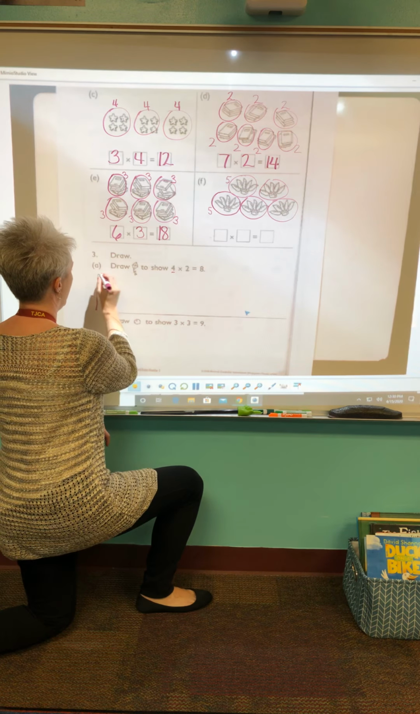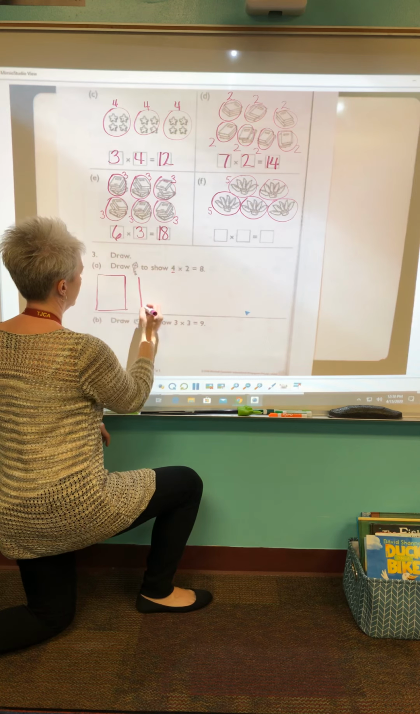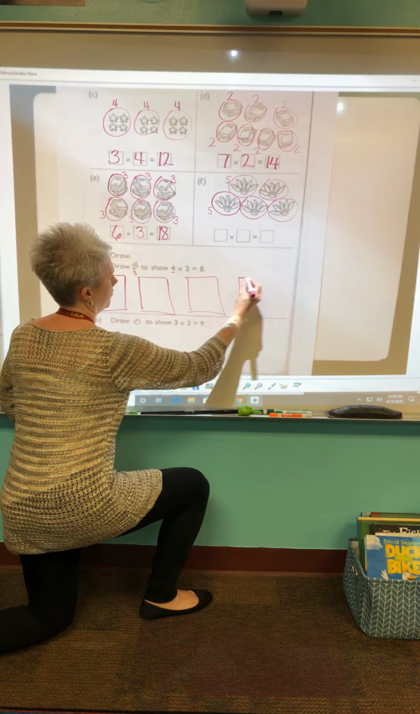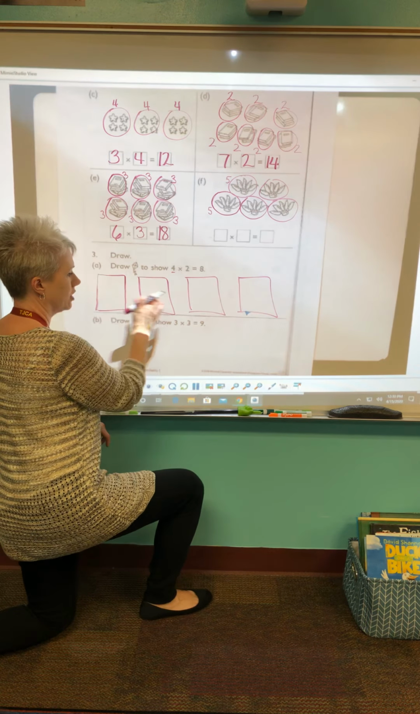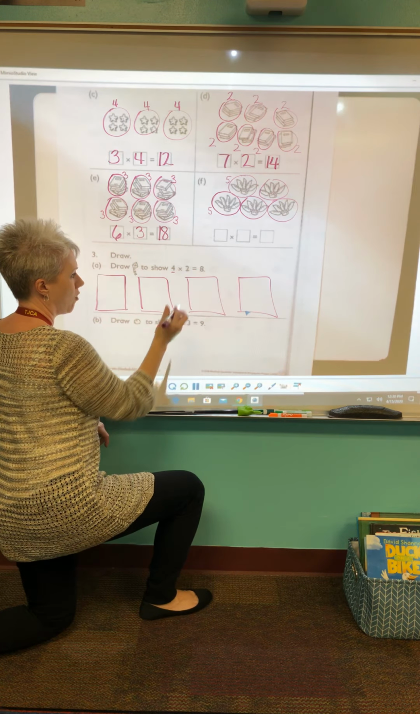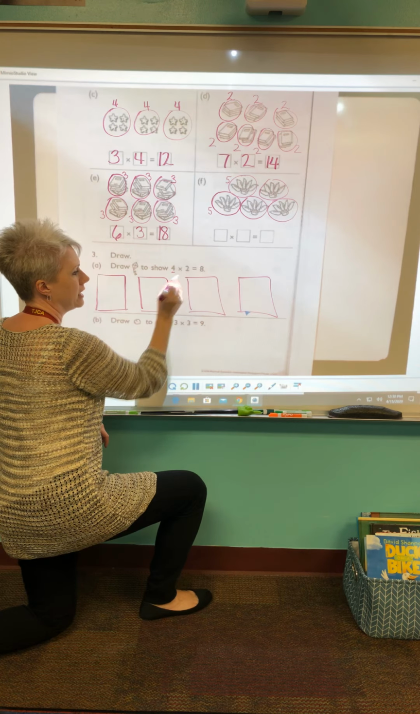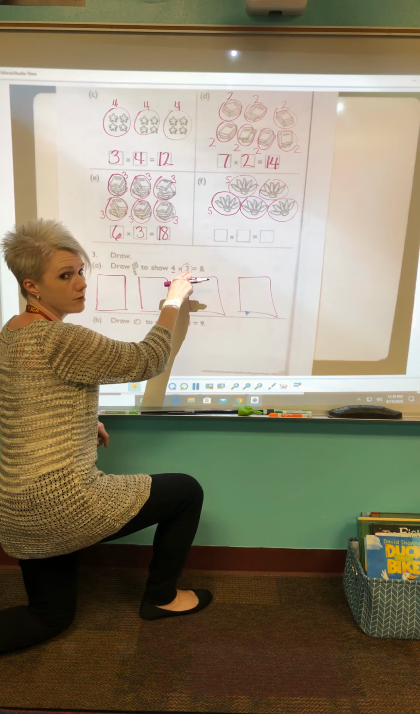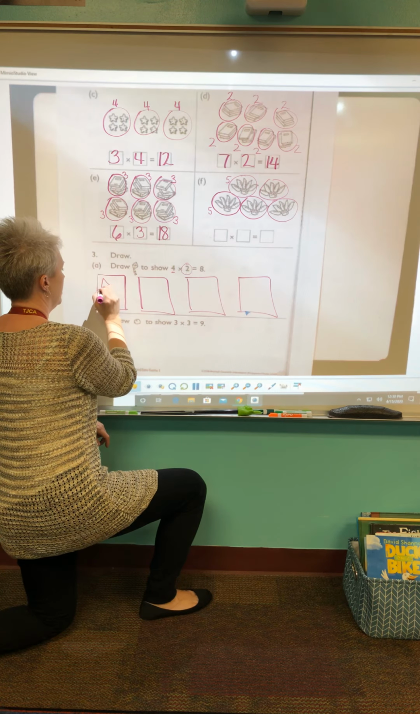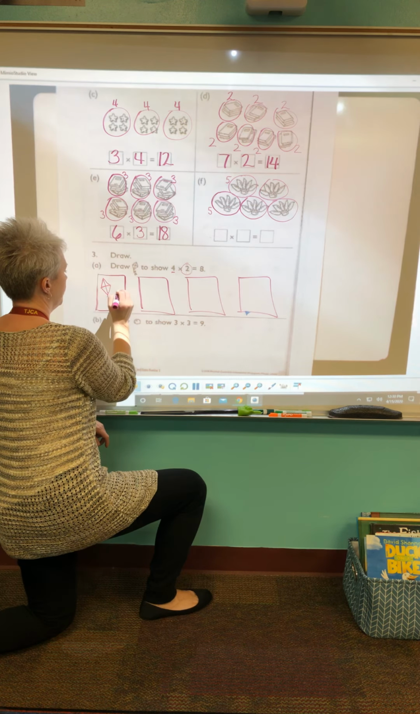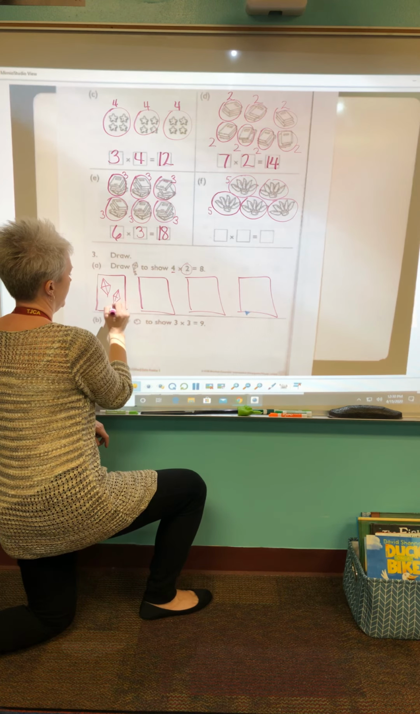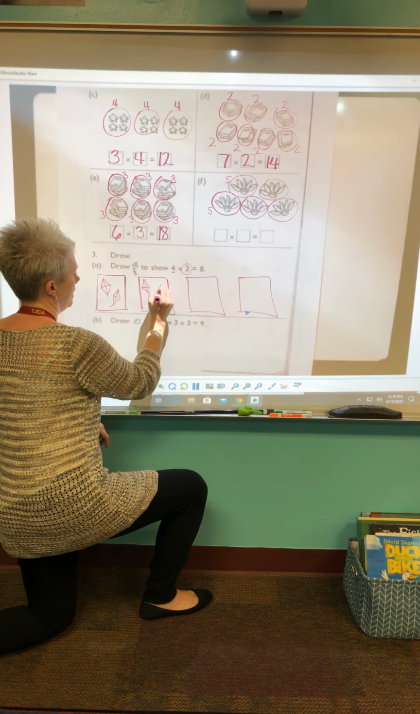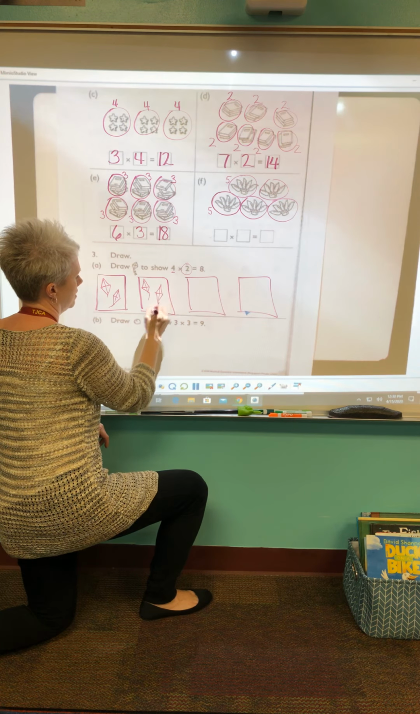So I'm going to draw 4 squares. 4 groups. Now, how many kites go in each group? 2, because I have 4 groups with 2 objects in each group. So here's a kite, and there's a kite. There's a kite. There's a kite.